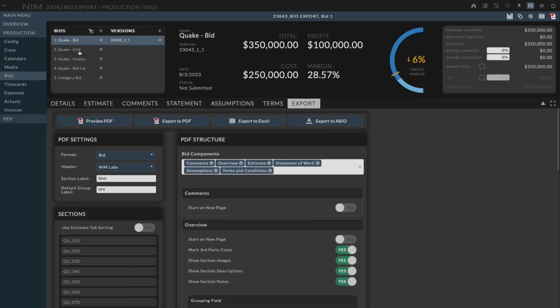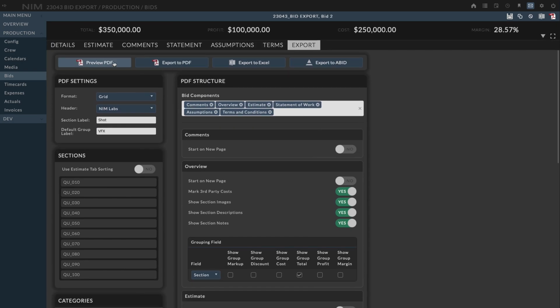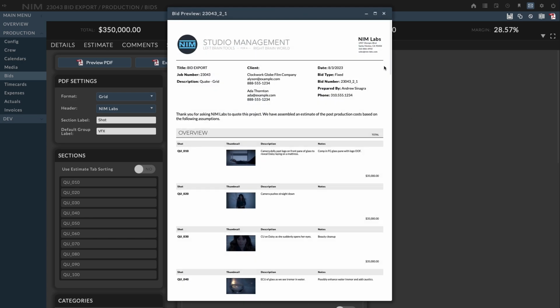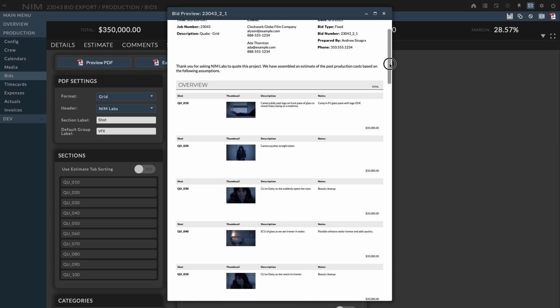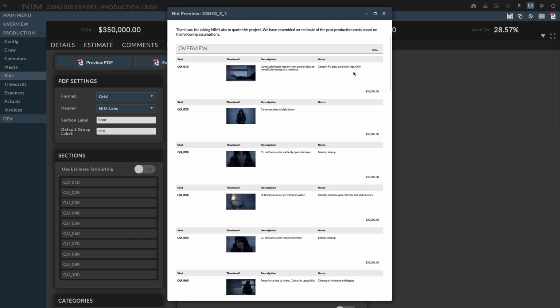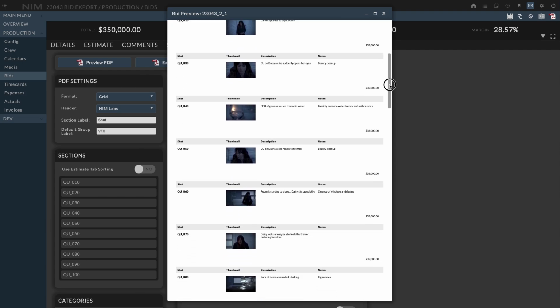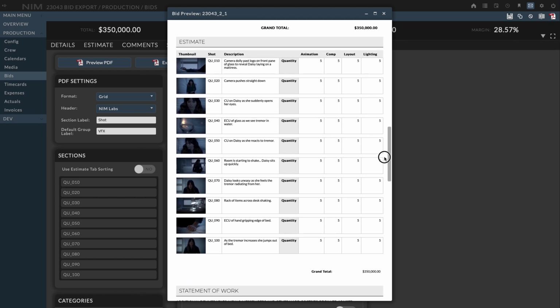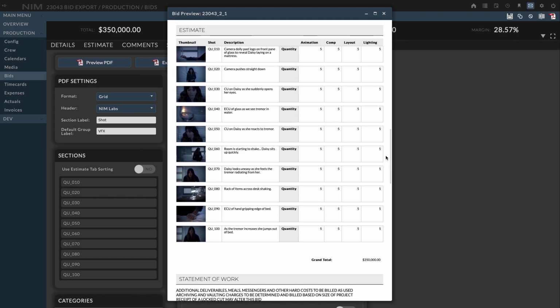Now let's look at another format, our grid format. I'm going to switch to a different bid that is already set up for a grid format, and I'm going to go ahead and preview this PDF. Now in this case, we do have our overview set to use sections with all the corresponding information. But now our estimate is displayed in a spreadsheet style format.